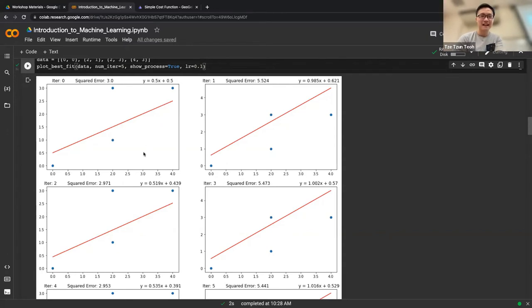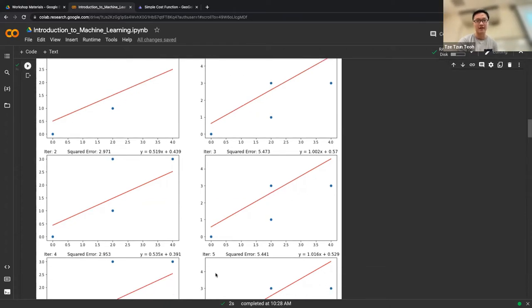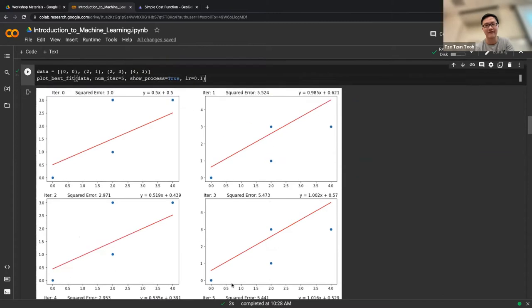And after it goes from 5.5, it goes to 2.9. Okay, that's a bit better. Oh wait, no, it's going back to 5.4. So on and so forth. It seems to be oscillating. It doesn't know how to proceed. So what's going on here? Let's try to investigate this phenomenon a bit.